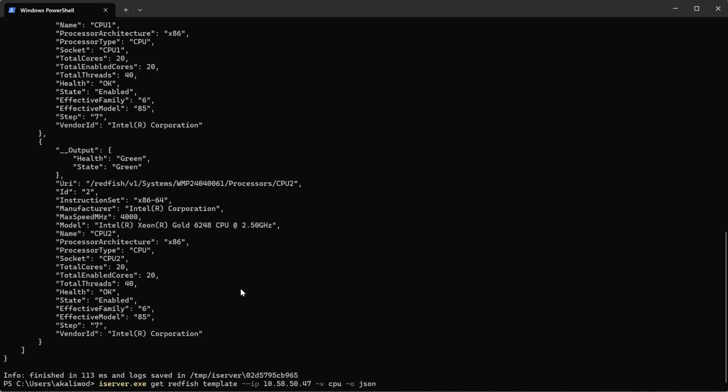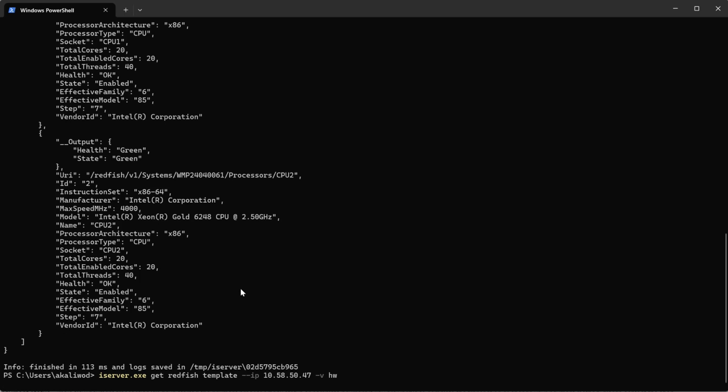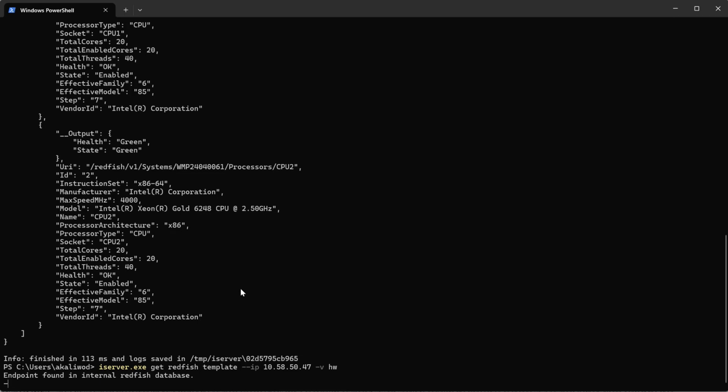Let's now run a more complete view of hardware settings. So if I select the view hardware, it will take a bit longer to execute, because behind the scenes hardware is treated as a group of views, a group of templates: CPU, GPU, fan, power supply, memory, network interfaces, storage subsystem. So behind the scenes, there are multiple Redfish API calls being made against the selected endpoint.